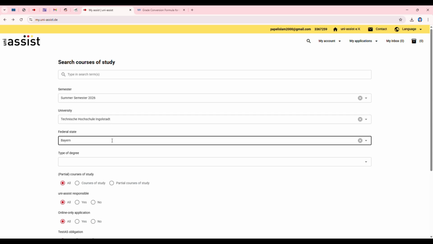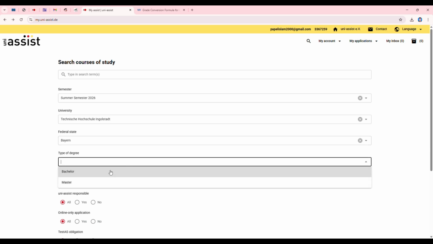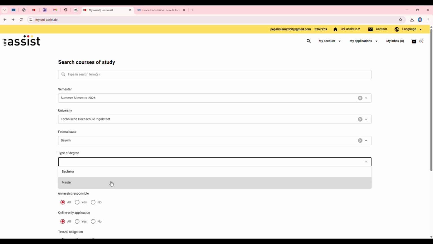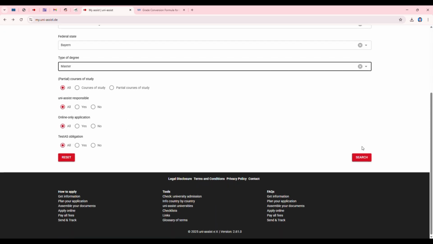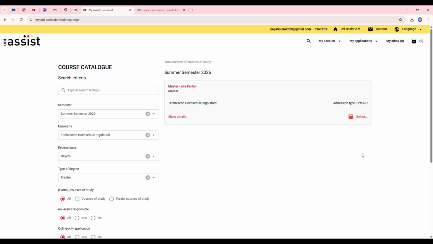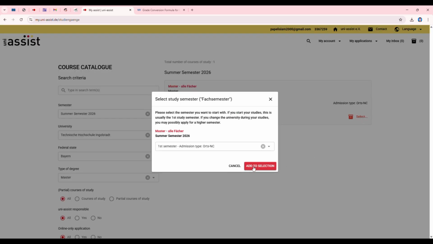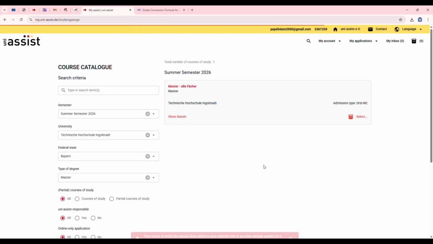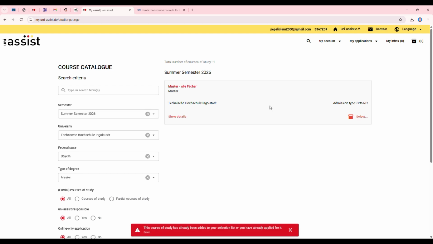When you select your university, you can automatically select the federal state, and then for which application you need the VPD, for example for masters. I already selected this, and confirm the selection. You must remember which semester you would like to apply for, first semester or higher semester. Usually most students apply for first semester. I will also apply for first semester, so I select first semester and add the selection. Okay, so it's already added.